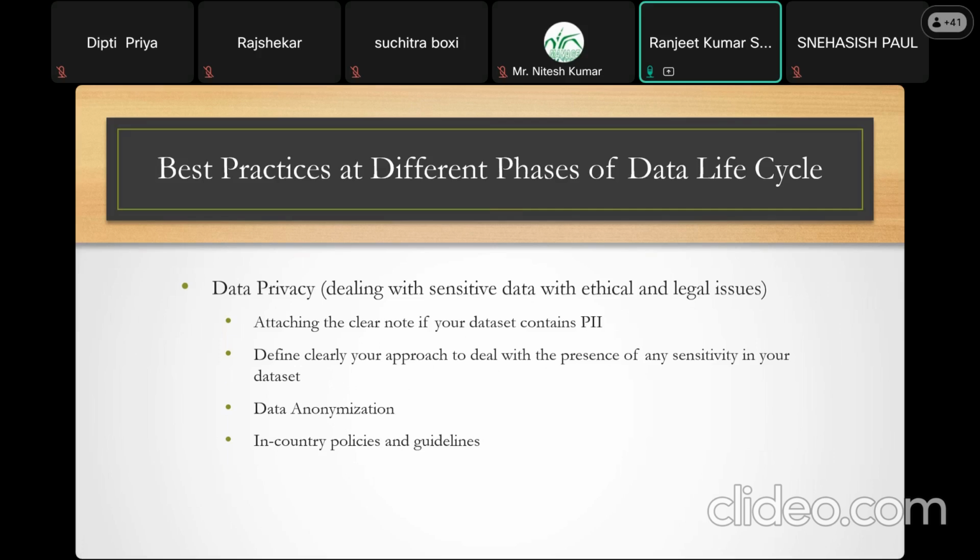Okay, then only we need to share any data set which has PII. So data privacy is again very important, because we should not be breaching any data privacy laws while advocating for this open science and open data.